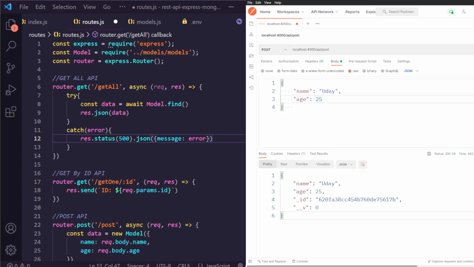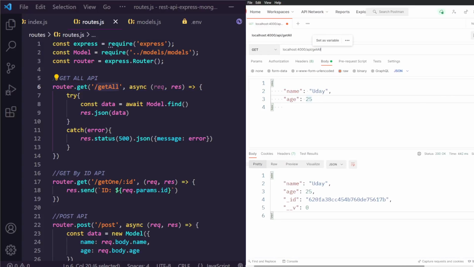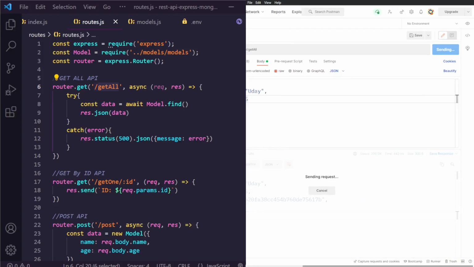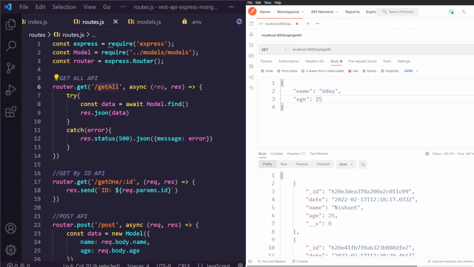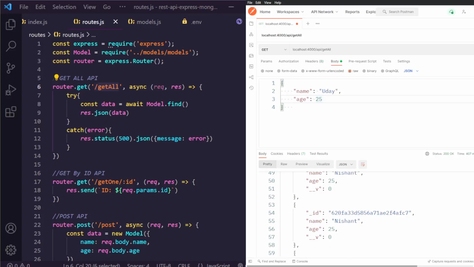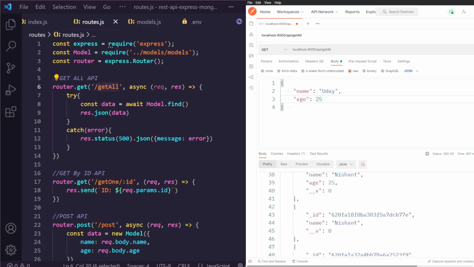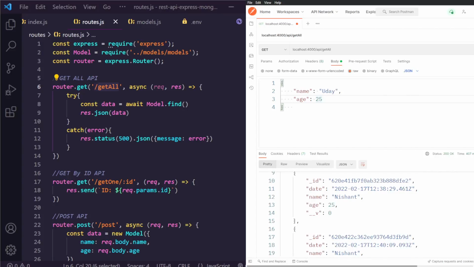So let's try this. If we save this and make it a get request and the path as get all, I mean the method should be get all. If we send this, we are getting all the data that we sent previously. So it's all the data here, all the data. So fine. So we have all the data inside our post body, as you can see here.